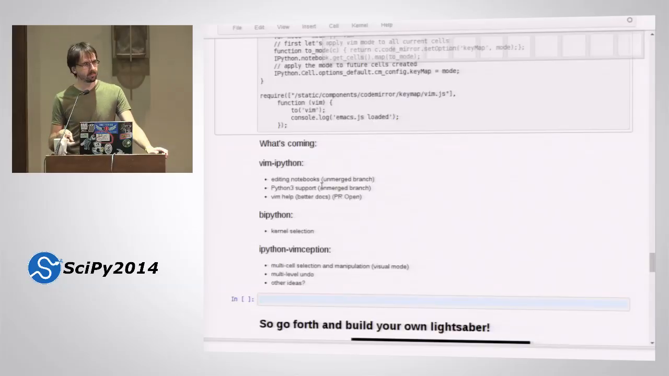Python 3 support, I've already sort of split out. VimIPython used to be one file that was sort of like a Vim script file, but really it was just a bunch of inline Python. I split out the Python part of it so I can have proper Python 3 support, and so that it's sort of easier to grok what's going on there, because you can actually look at the source code.